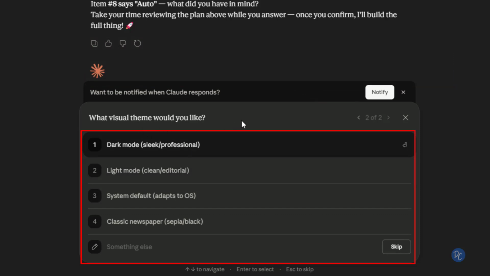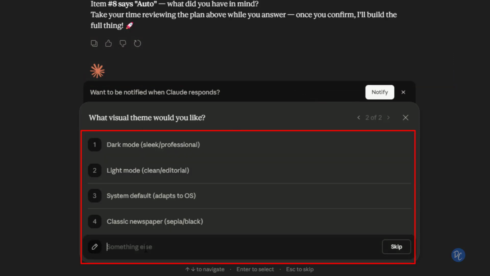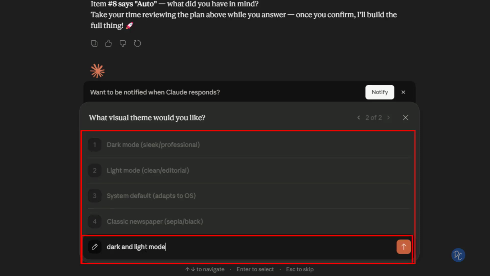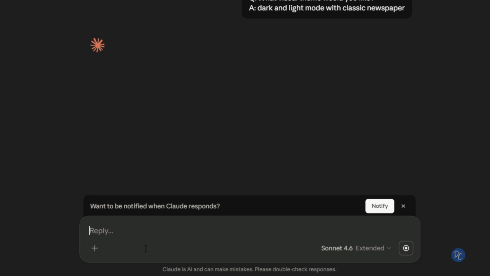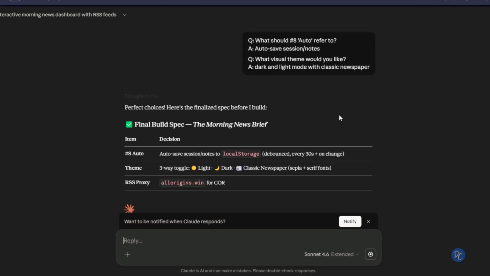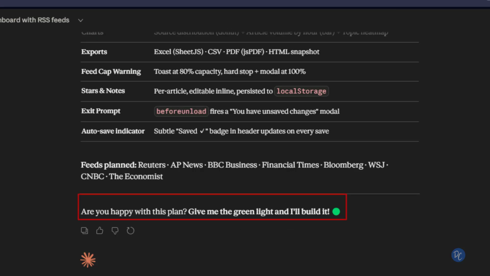What visual theme would I like? It's asking me, do I want a dark mode, a light mode? I'm going to say dark and light mode. We can see what it comes up with. Are you happy with this plan? Give me the green light and I'll build it.